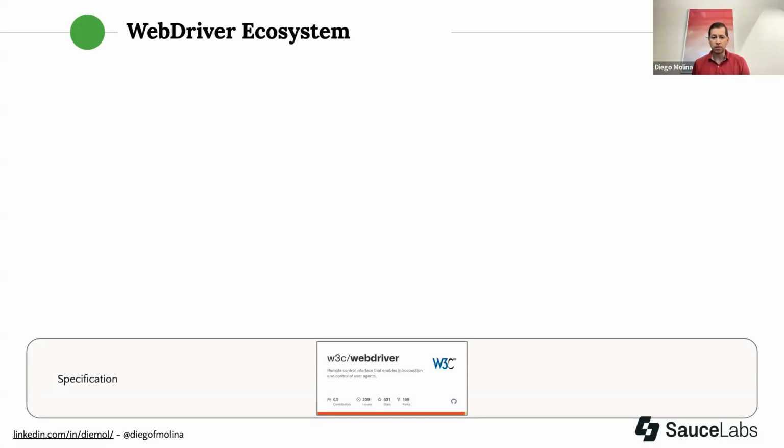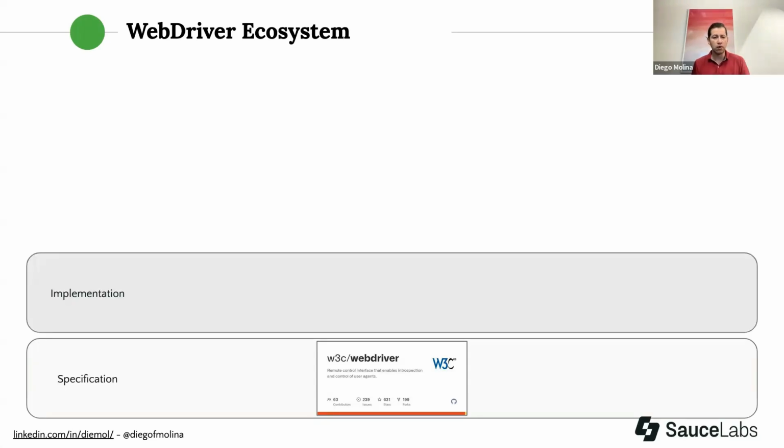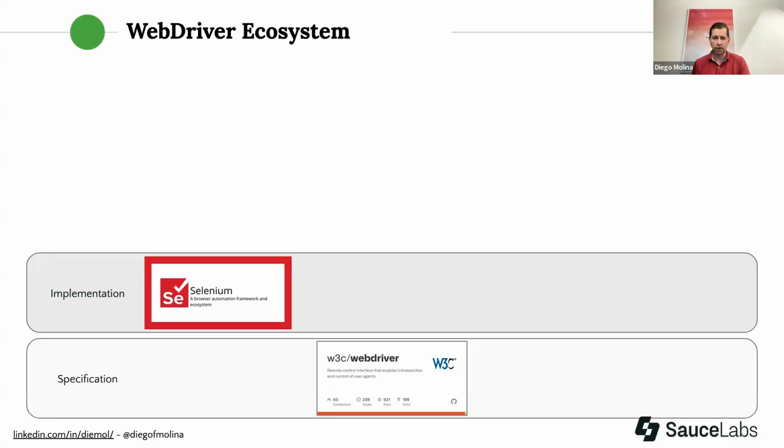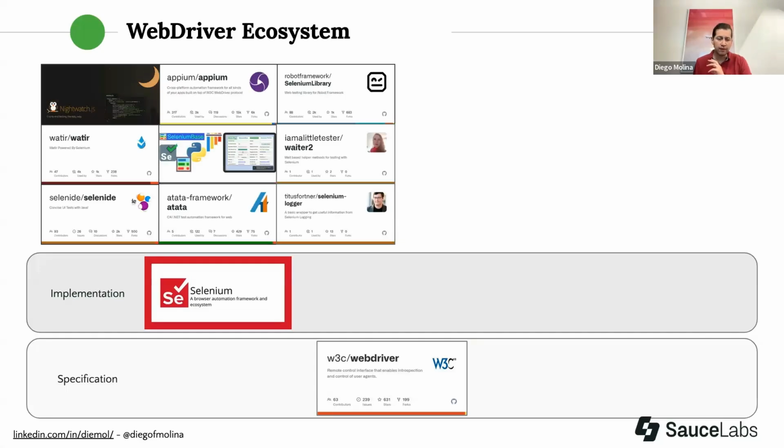Then there are implementations of that standard. The most popular implementation is Selenium. Another popular is Gecko driver, Chrome driver, Safari driver, and so on. So on the client side, the most popular one is called Selenium. And on top of Selenium, there are an infinite amount of tools built around that ecosystem. One of them is Nightwatch, one of them is Appium, one of them is something called Watcher, Selenite, and so on. Those are complete testing frameworks that are built on a standardized tool like Selenium, which is based on WebDriver.